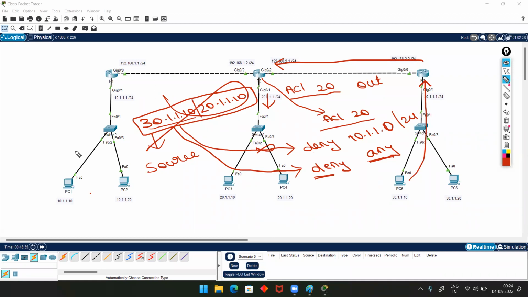Sir, like the way you use the command access-list 20 deny 10.1.1.0, do we have a command as well like access-list 20 allow 30.1.1.0? Yes, of course you can do that. In the ACL, we can configure more than one statement. Because as you said, if we use access-list 20 deny 10.1.1.0, then automatically another statement, 20 deny any, will deny all the IP addresses.